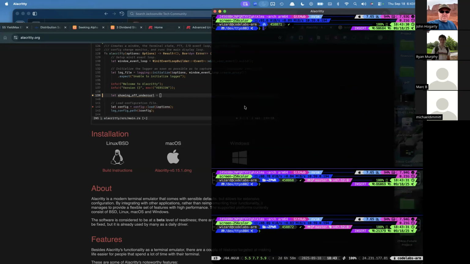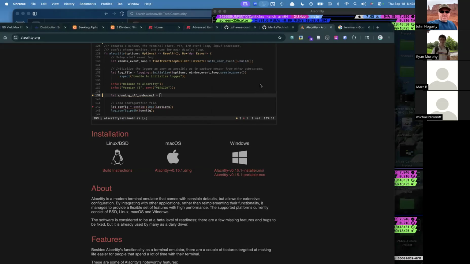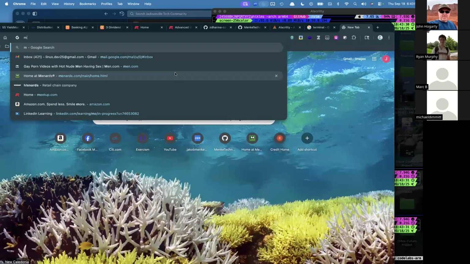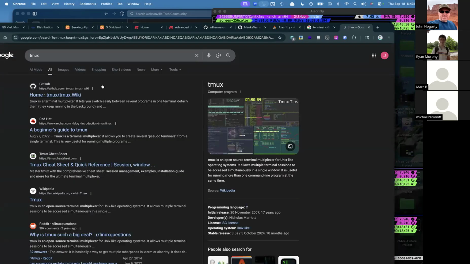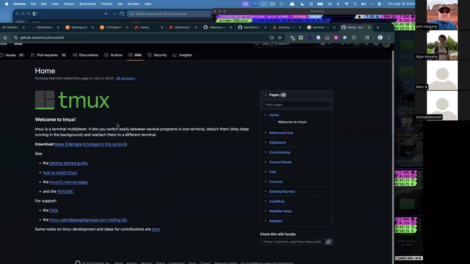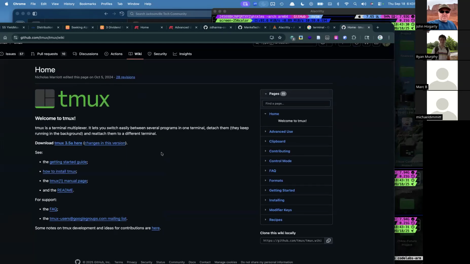And so tmux is a program that allows you to get more out of your terminal because you can have different windows and panes and sessions and stuff like that.